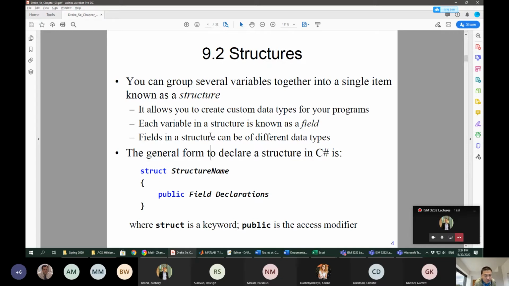The general form to declare a structure in C# is, the keyword here is struct. You can see that the struct keyword is blue, so it means that it is a reserved keyword in C#. We use the struct keyword, then we have the struct name. Similarly, the struct name will follow Pascal case. Each word will start with a capital letter.